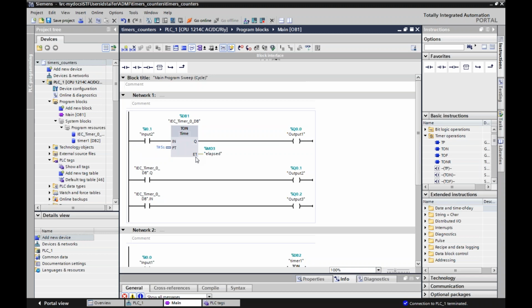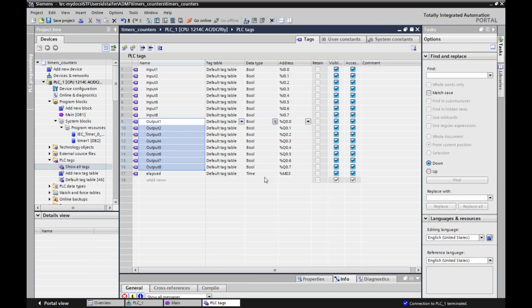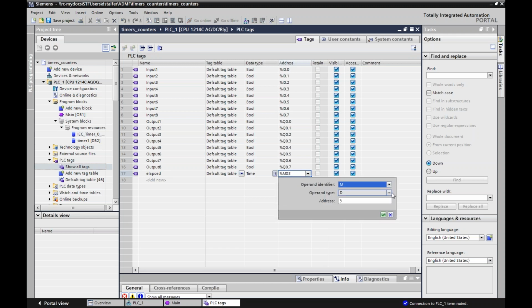And there's an elapsed time output as well. So you can create our good old-fashioned memory word here, MD3. That's my elapsed time. If I go into show all tags, you'll see an elapsed time, and it's an MD3. It's a memory word, so it's a double word in this case.